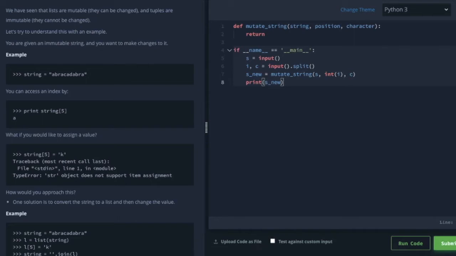As you can see here, they've given us our function mutate string. All we have to do is write one line of code. That's it. The thing about Python is it's very user friendly. It has many user friendly properties which can be used to our advantage, and they can increase our code efficiency many fold. So this is the single line of code which can be used to solve this problem.